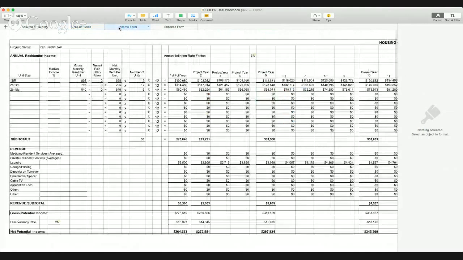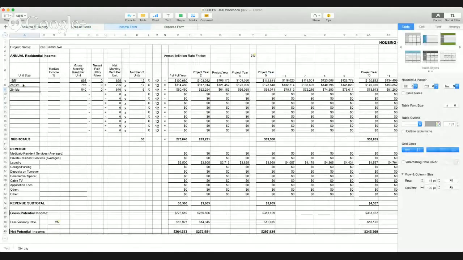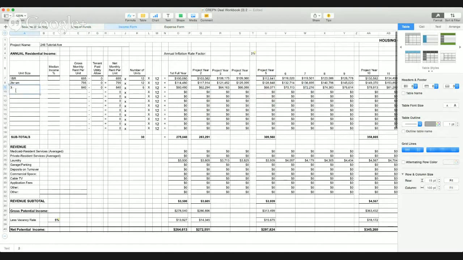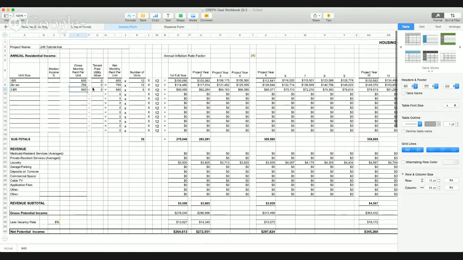Now here's where it gets fun. You go to your income page. You can put in your different units. So let's say you've got some 1 bedroom, some 2 bedrooms, and in this example some 3 bedrooms. Because they're 3 bedrooms, we can get another $895. Let's say there's only 4 of these units. We'll go up here and say there's 14 of the 2 bedrooms. So you're going to see you've got 1 bedroom, 2 bedrooms, and 3 bedrooms.